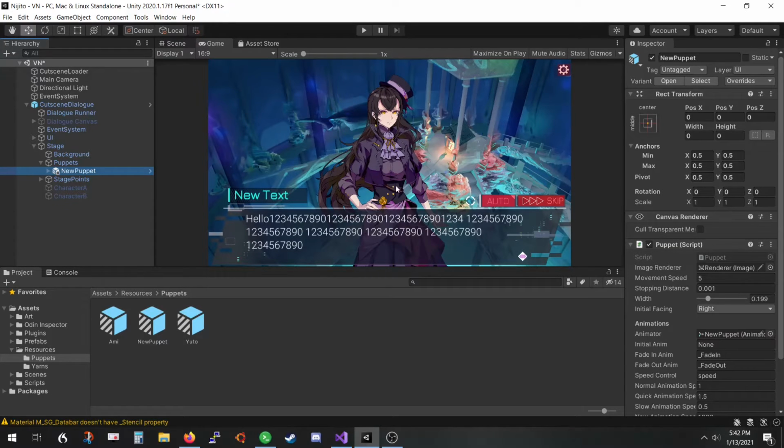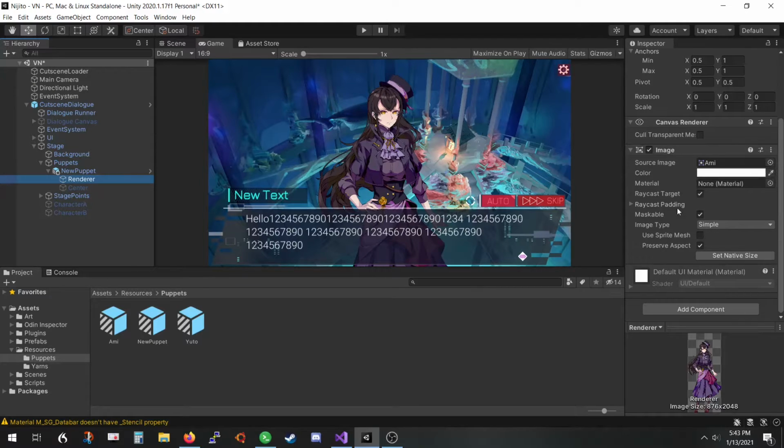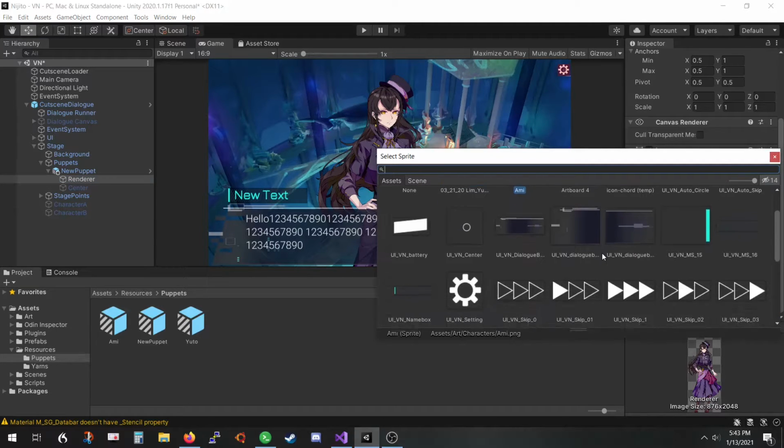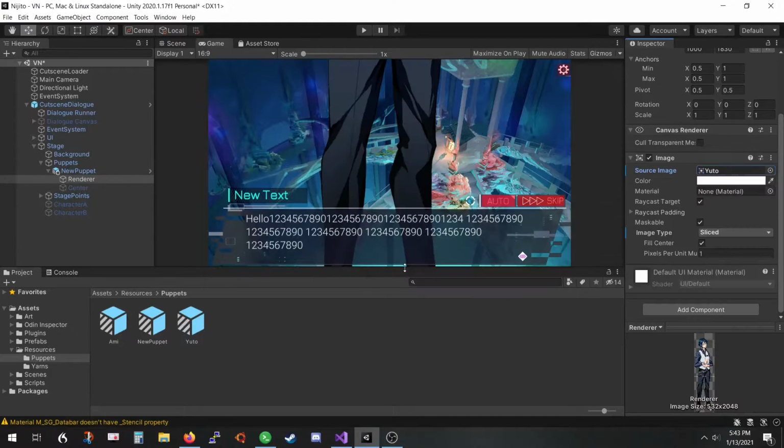Let's say we want to change this artwork. Maybe we have a new character portrait that we want to use. The easiest way to do that is for the new puppet, do the drop down and then click on renderer, and there will be this image object. I'll click on this dial, and since it's the only other one we have, I'm going to pick Yuto's image.